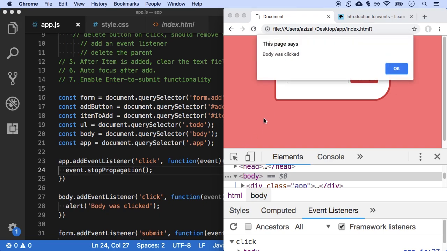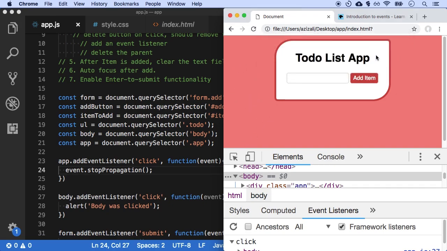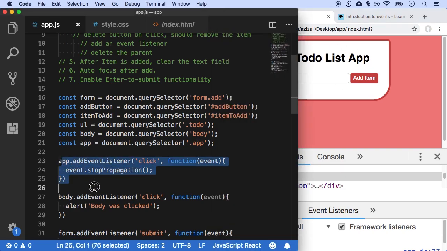So now if I click over here, the body click handler runs. But when I click over here or anywhere over here, the click event is working. But since there's no click event handler over here, nothing triggers and it doesn't leak outside of this particular area, right? The app. So that makes the job done for us.